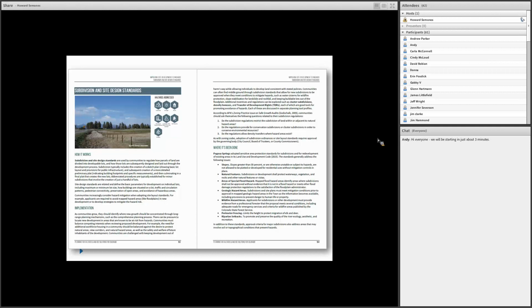We talk about how it works. We talk about how you would implement this through land use ordinances. And then we mention that it's been done in Pagosa Springs. It's been done in many communities.